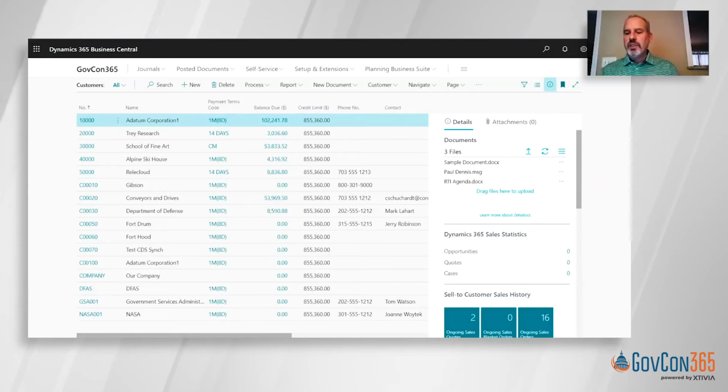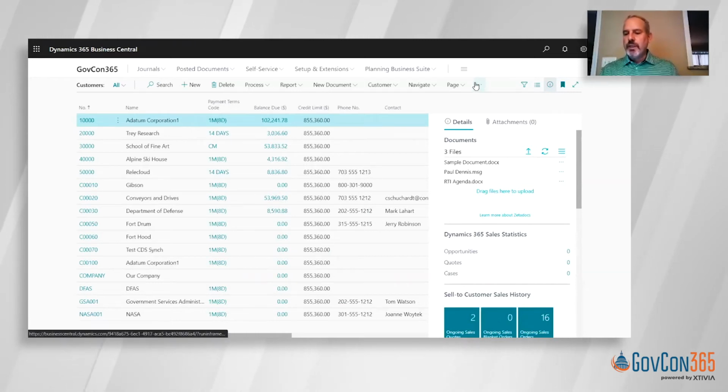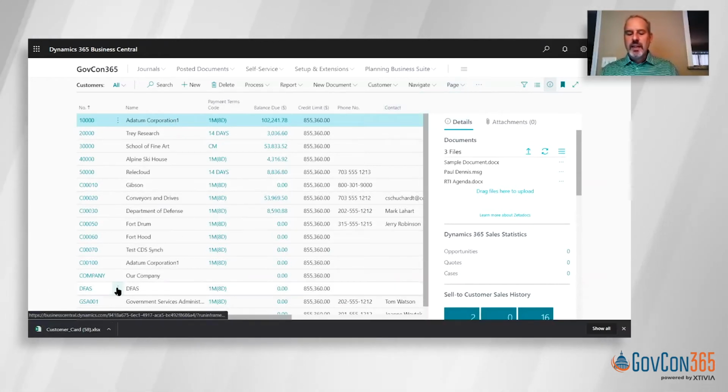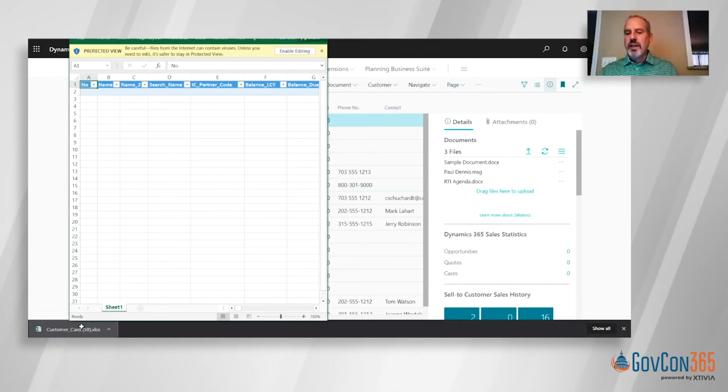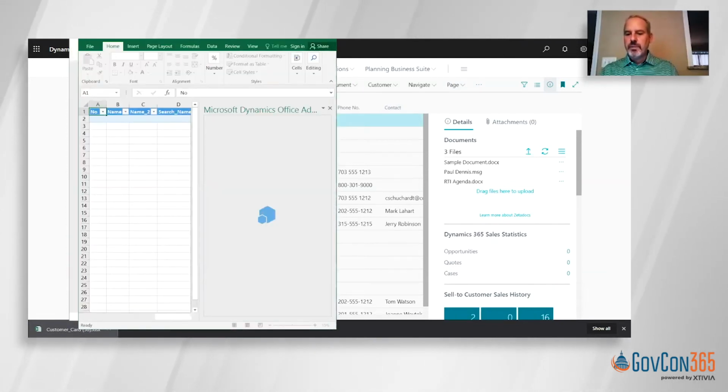So let me show you a couple to give you an idea of how this solution is integrating with the Office suite. So the first area that I'll talk about is how it integrates with Excel. Anytime you're in a list or a ledger, you have the ability to open that or edit in Excel. So once I hit edit in Excel, what it's going to do is send that list view off to Excel, and now it's going to populate Excel with the same data that was inside of Business Central.